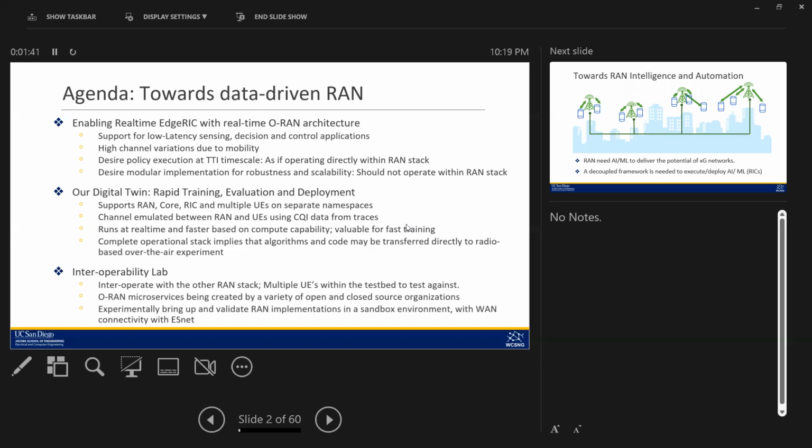Now, what we realized when deploying some of these policies within this real-time RIC is that we needed a good digital twin where we can train some of the policies we want to deploy very rapidly on real-world equivalent data and show how they translate really well into the digital twin side. That's second. And third, I will give you access to an interoperability lab, where we have participants from ESnet, NYU, and others helping us build this large-scale testbed where everybody is welcome to do interoperability tests. It will allow you to test against multiple UEs and multiple RAN stacks. At least that's what we're trying to do, and we welcome everyone to join this effort. So let's get started.